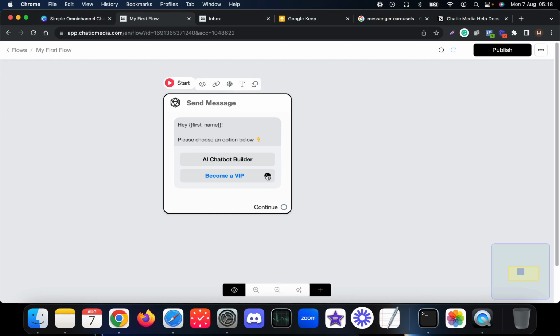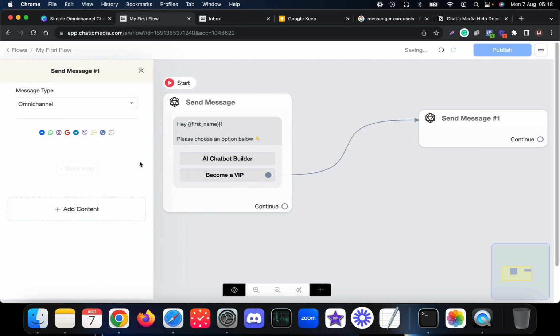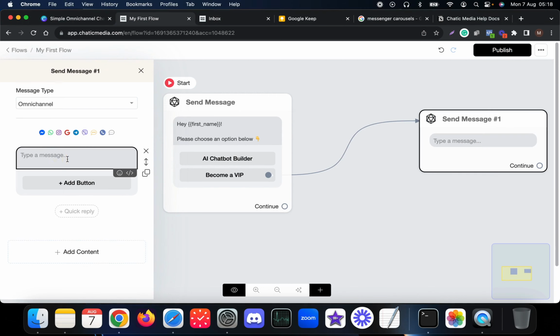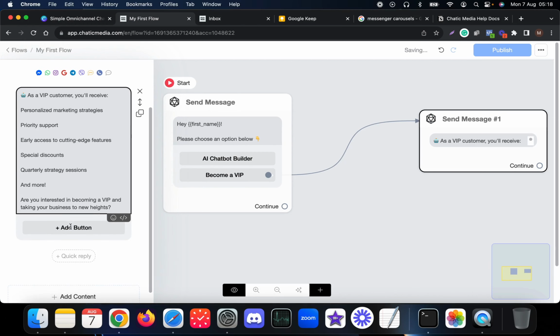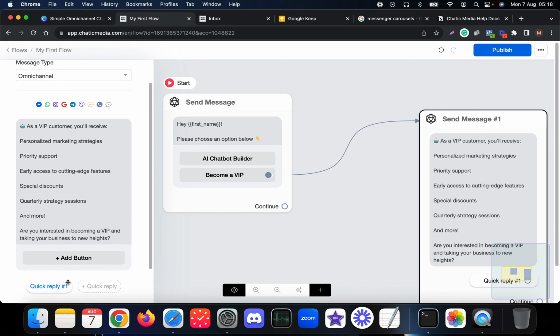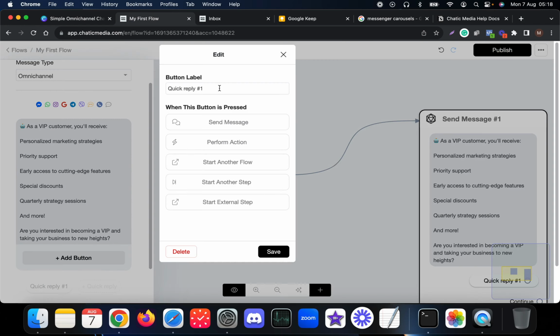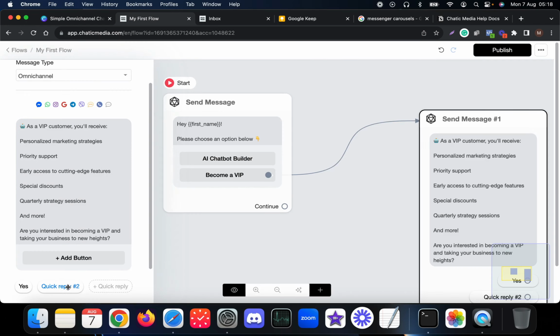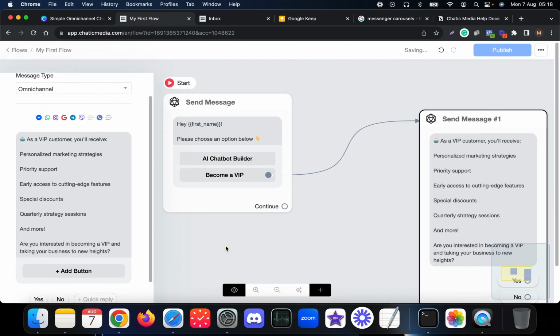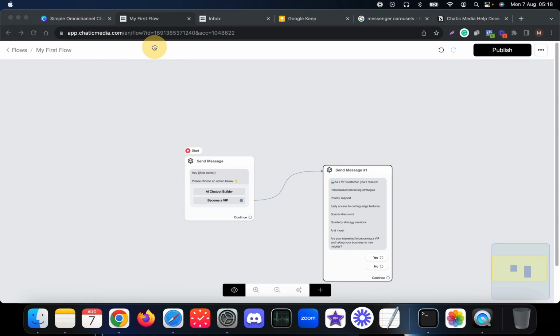Here you can simply click on this and drag and drop over here, and it opens another text box. So here you can add any kind of text blocks. Let me simply paste the message, and as you see here, everything comes under one message. And here you can add any kind of buttons as well. So you can provide buttons like yes, no, just to see if they're actually interested in becoming a VIP.